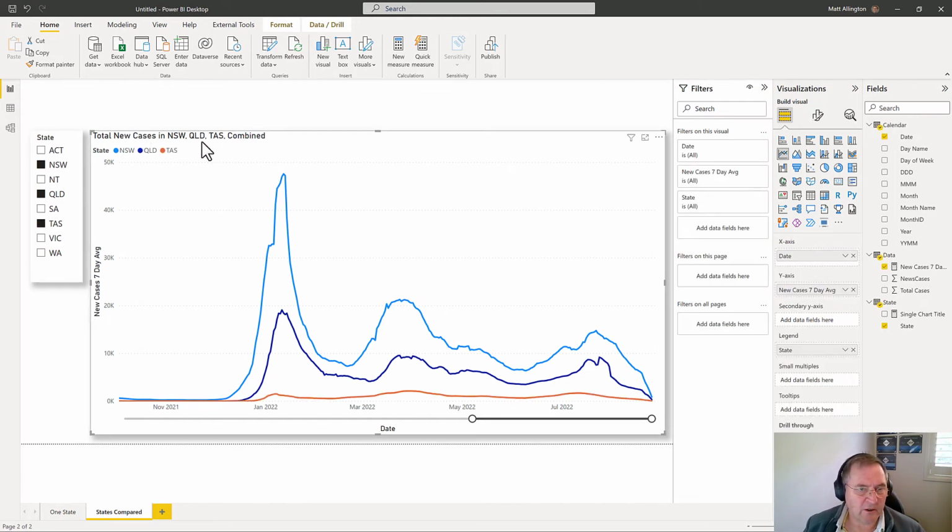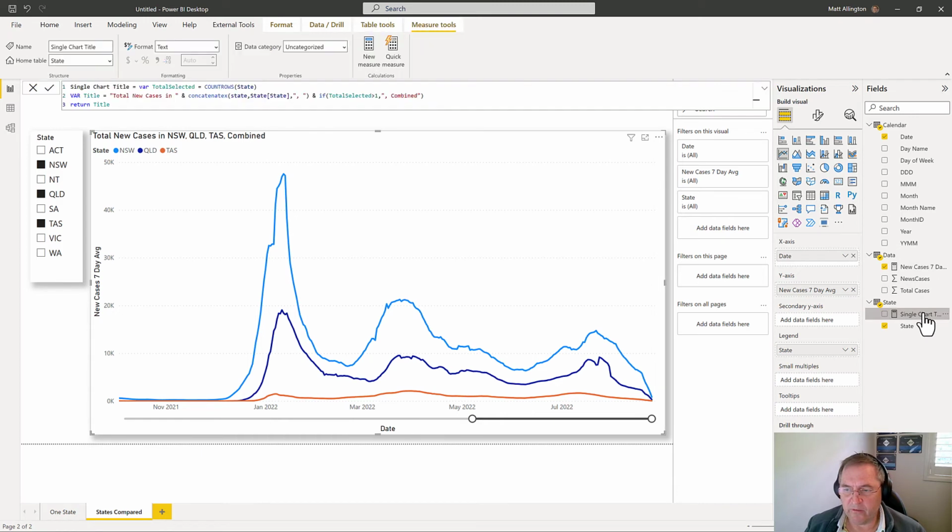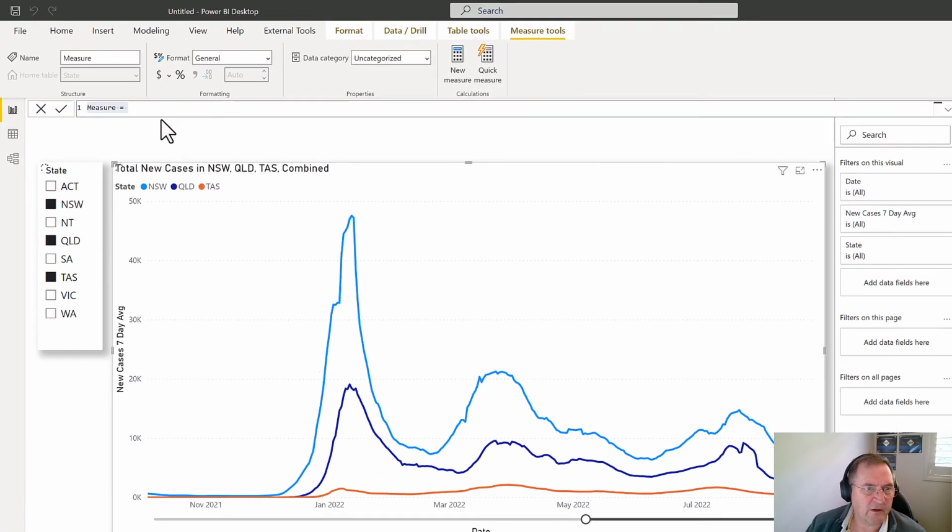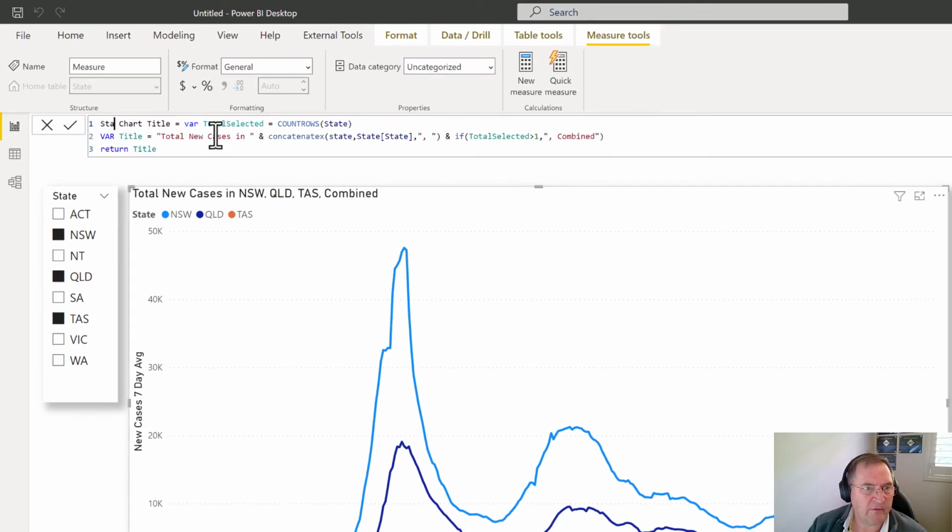My title is no longer appropriate here because this is not data combined. What I really need is a title that says total new cases comparing New South Wales, Queensland, and so on. So once again, I'm going to reuse this measure that I created before. Come in here, copy, and I'll paste a new measure. And this one will be states compared, chart title. So I need the same concept, total new cases in that, and instead of combined, I'll do compared.